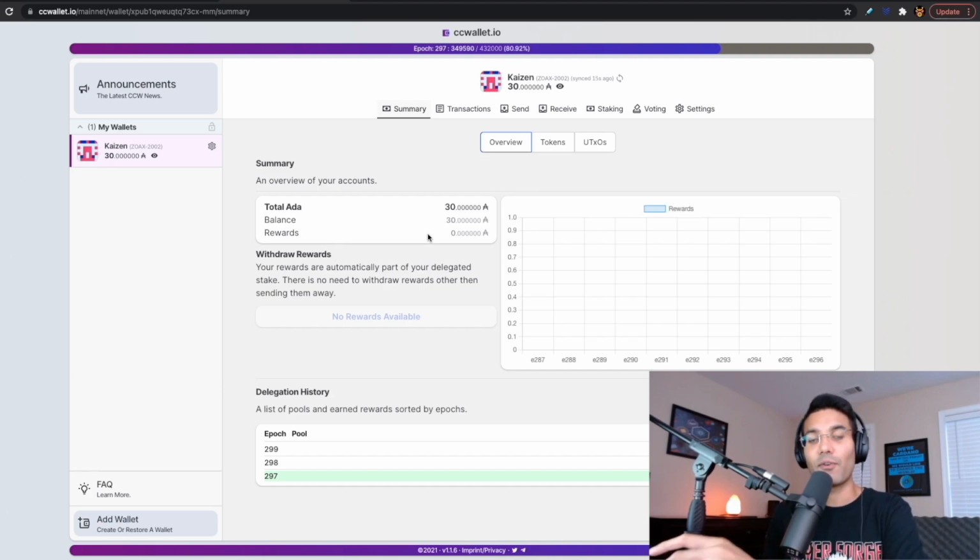From here, as far as giving you an overview of the summary, if we click on that, it'll give us a rewards breakdown. It'll give us the option to withdraw rewards. There's no need to withdraw rewards necessarily. They are automatically added to your ADA balance here within this wallet. It'll show you your delegation history, so some of the pools that you've earned rewards from.